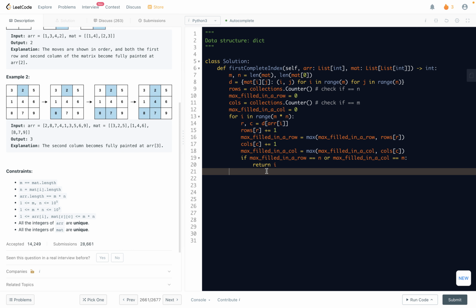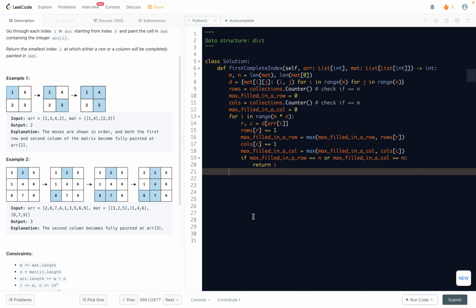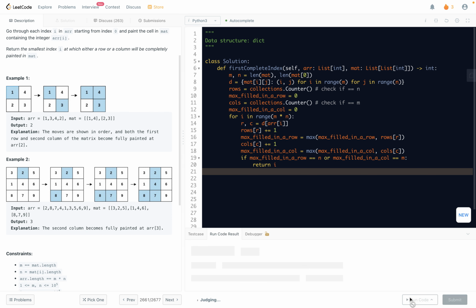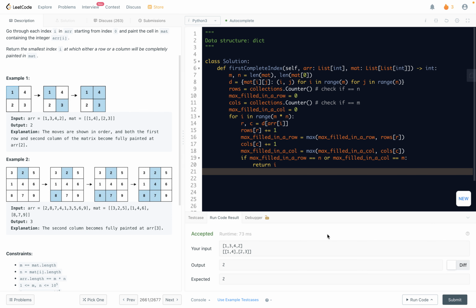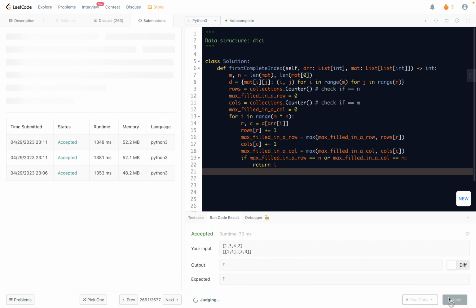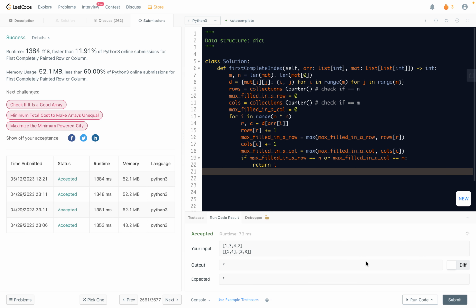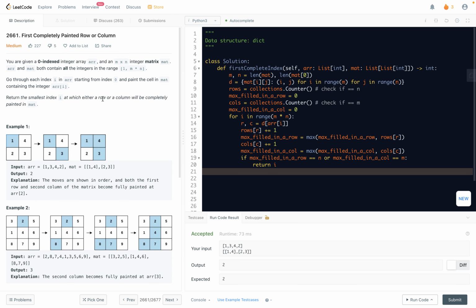Before we make any comments, let's first do a check. Yeah, it passes one example. Now let's look at the generic case. Yeah, it passes all the generic cases. With that said, that's basically about it for this problem.